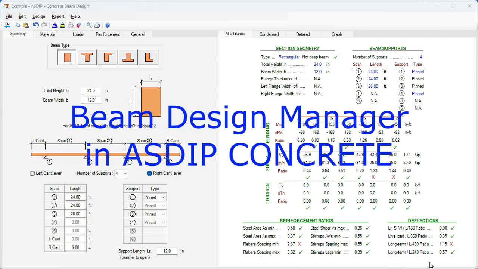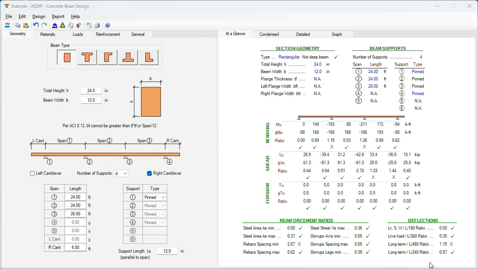ASDIP Concrete includes the design of multi-span continuous beams. This kind of beams can be complex and time-consuming if designed by hand. Even using a software, this task can be very complex. Not only is it necessary to analyze the beam to find the shears and moments along the beam, but also it's necessary to design the reinforcement to find the structural strength and make sure that this strength exceeds the calculated internal forces like shears and moments.